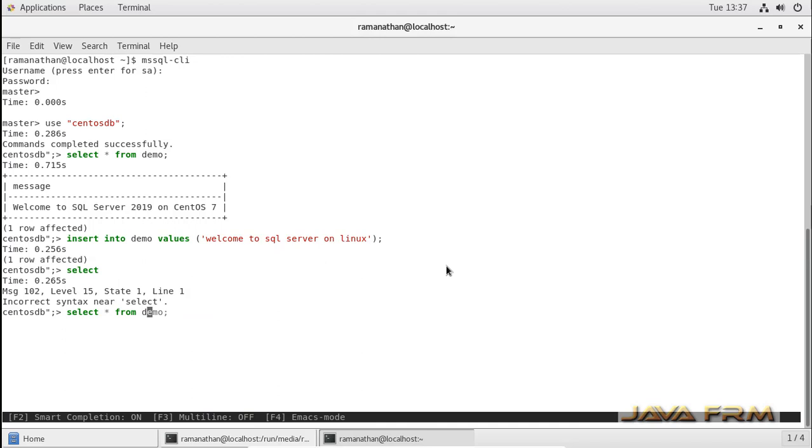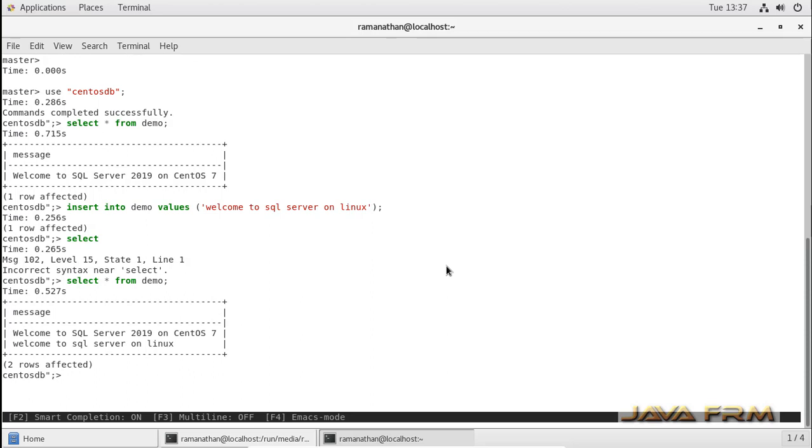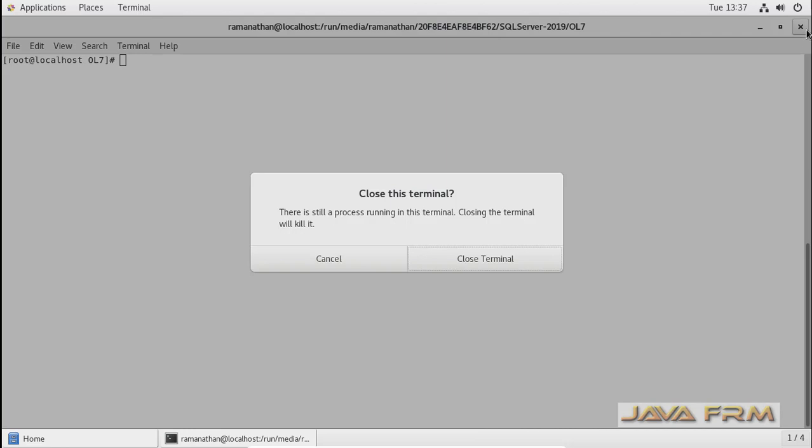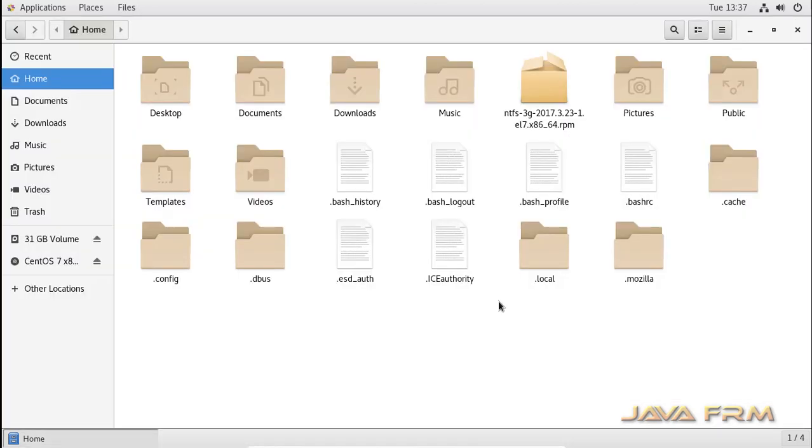You can see the keywords are listed down. Yes. So finally, SQL Server 2019 installation on the CentOS 7 operating system is successful. Make sure that you have installed the Python 3 dependencies and have enough space, RAM, etc.